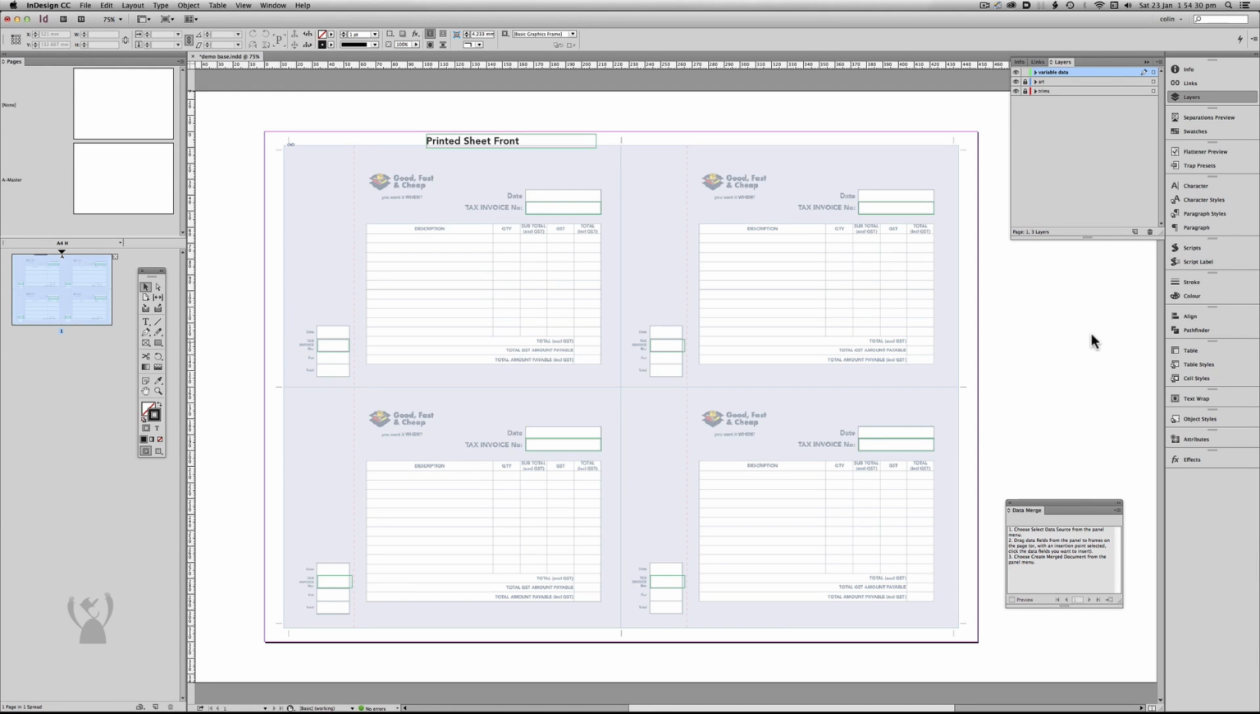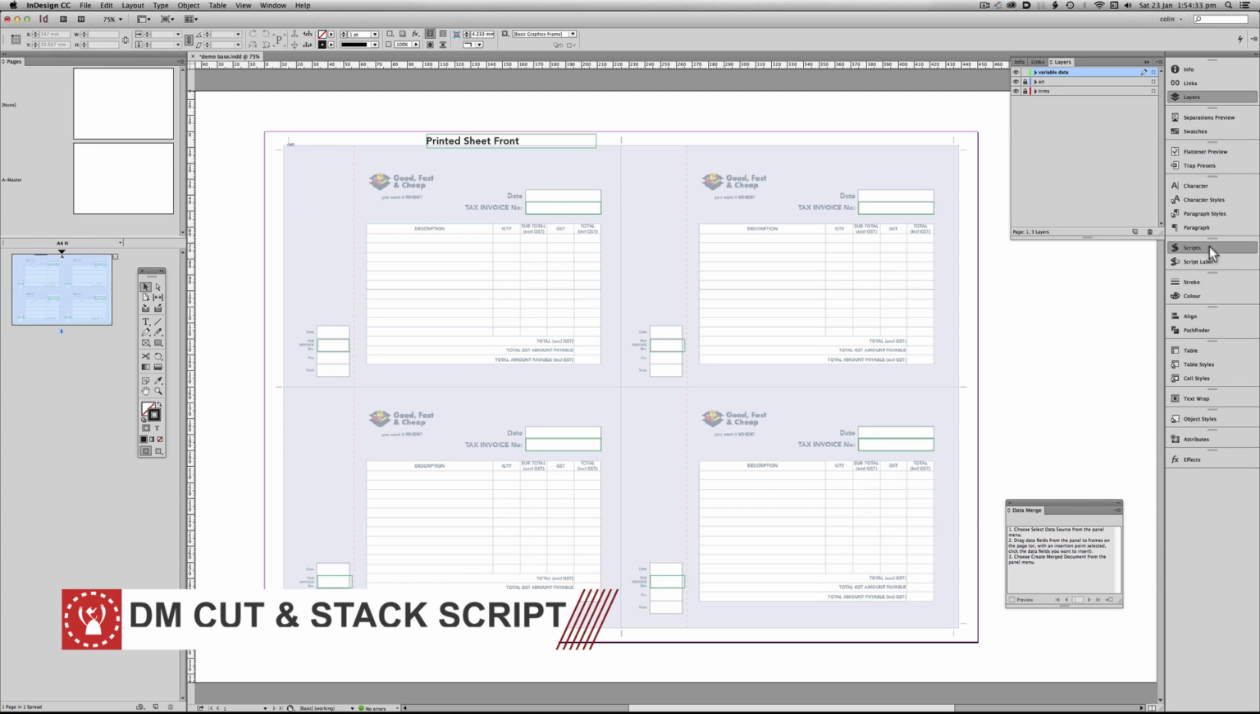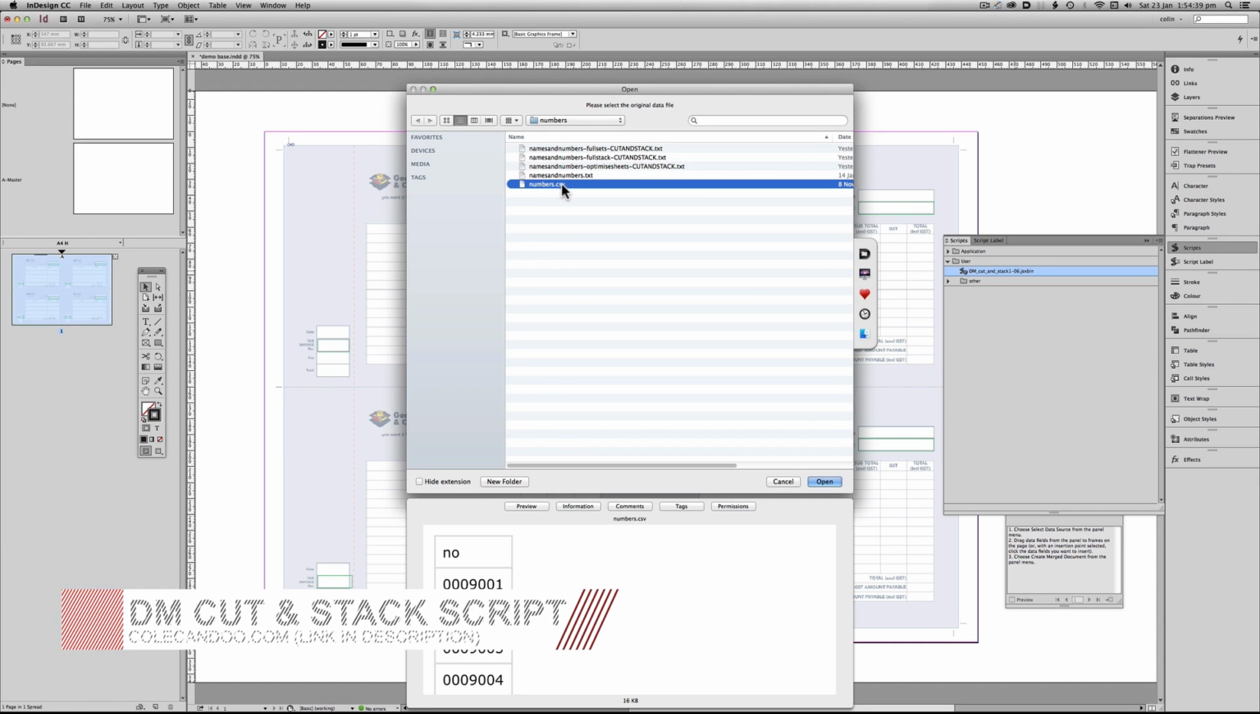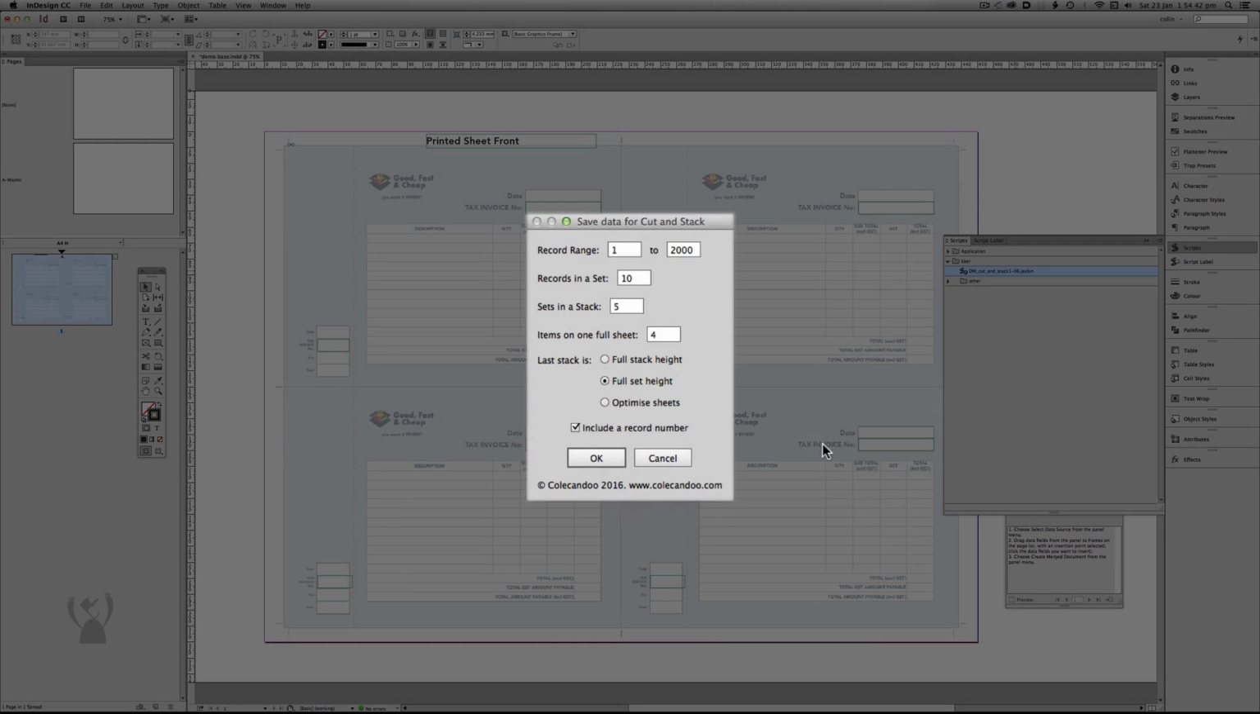So let's prepare the data for this imposition, and to do that we go to the scripts panel and run the script. I'm going to look for my data, which I know is numbers, and we have a user interface appear. In this dialog box, I'm presented with several options. The record range represents the start and end records of the original database. Records in a set refers to how many records are required to make one product. In this case, there's going to be 50. We want 50 records to each book.